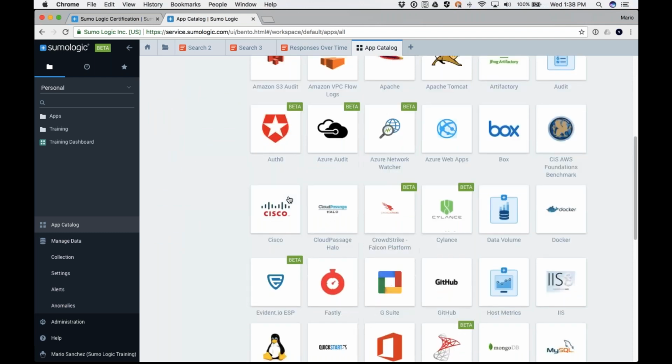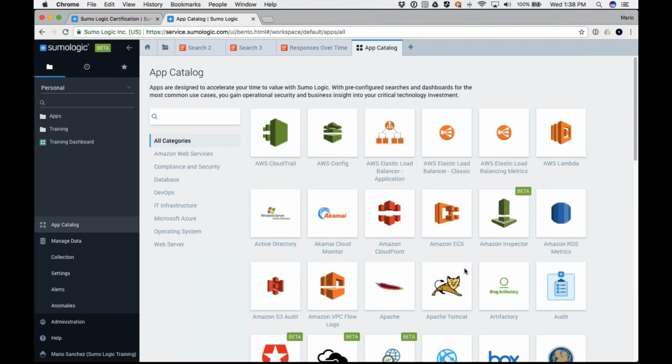So you can install one of these apps, and it's going to give you a lot of content that is already analyzing your data. Okay, it might not give you 100% of what you're looking for because perhaps your use case is very specific, but it certainly gives you a lot of information. Let me give you an example.